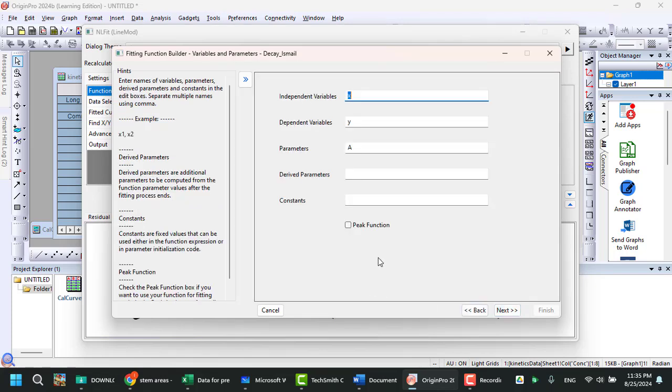I'm gonna click next. Now it's asking you a couple of questions. It's asking you what is the independent variable and what is the dependent variable. So these are x and y, and the parameters. I have two parameters which I'm gonna call a, b. It's very important to name your parameters. I don't have derived parameters, so that's fine. So this should be it for your new function. You have x and y and a and b, and you click next.